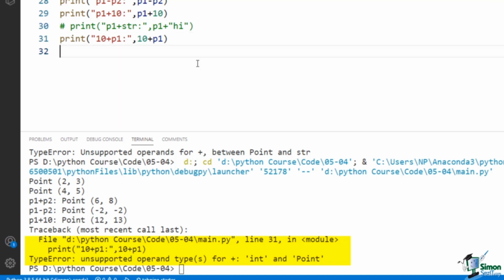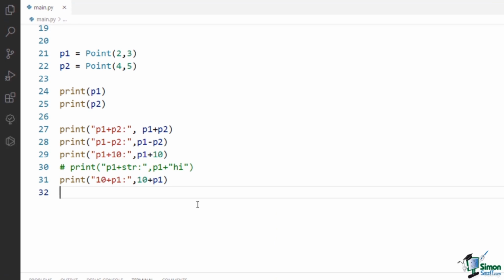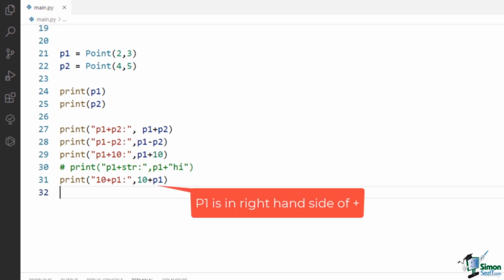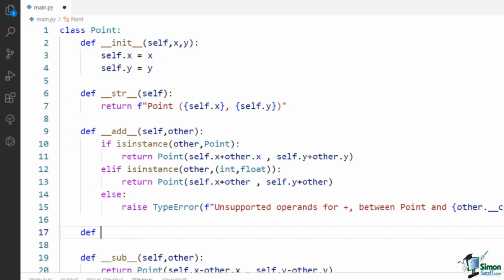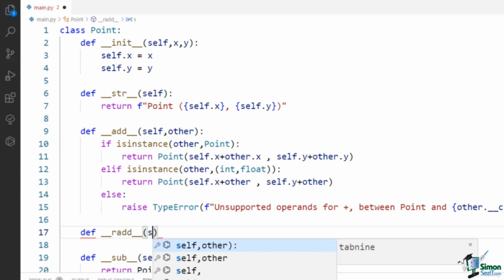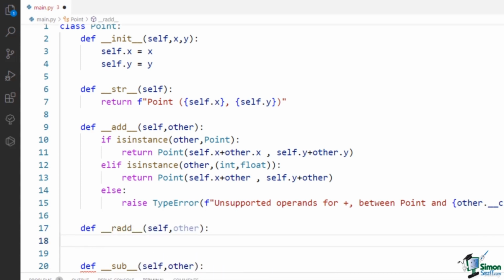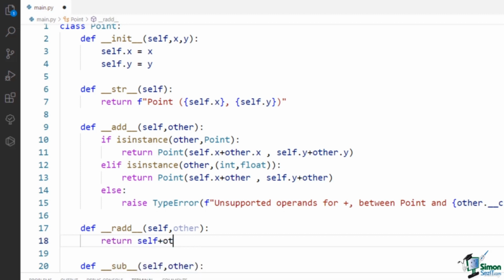To solve this issue, we should define another method called __radd__. radd means right add, which is for the situation that the point object is in the right hand side of the addition operator. So here inside the class, I define __radd__ method that takes self and other. Now inside this method, I just return self plus other.